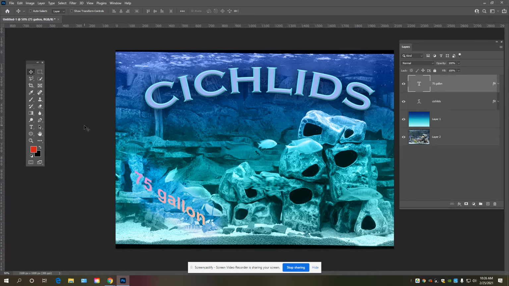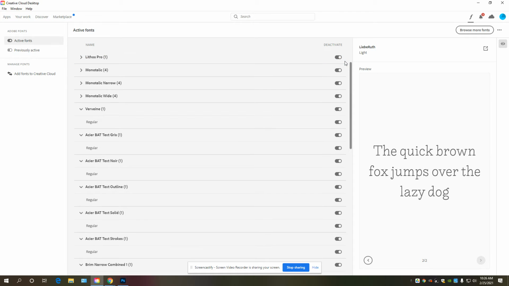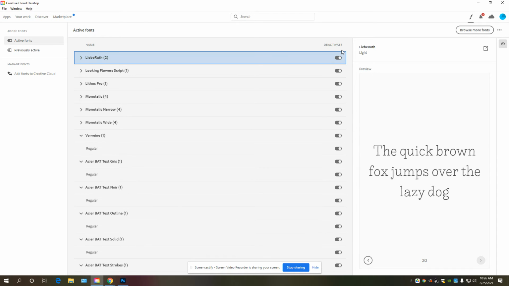And for the next one, I'm actually going to look up a font. Nice thing about you guys being on the cloud with Adobe is that you can go to the Creative Cloud desktop icon, which is this little rainbow guy right here. Click that. These are all the fonts that are currently activated in your Adobe Photoshop or in your Adobe apps. If you want to activate more fonts, go up here to the top right, browse more fonts.